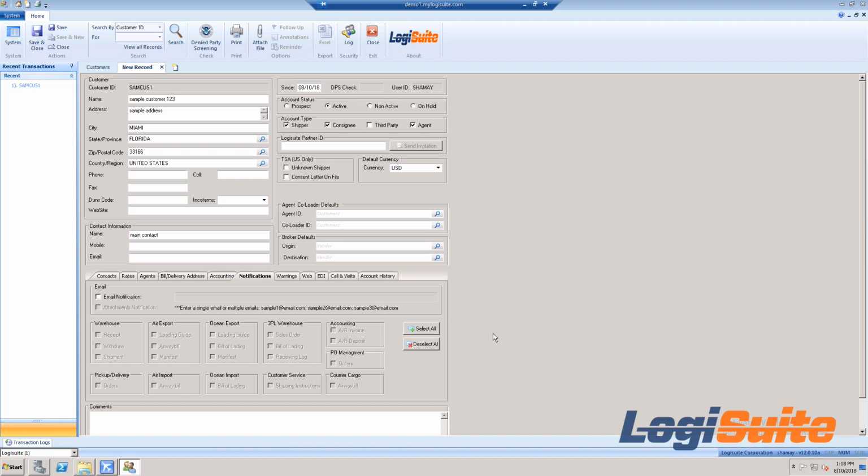Notifications. This is a very important part about the customer profile. So how to set up your customer for automatic email notifications from the system. Go ahead and enable this checkbox so that all the fields become enabled for you to manipulate. You will go ahead and enter the sample email address. One or multiple addresses can be entered here. Just follow the example right below.